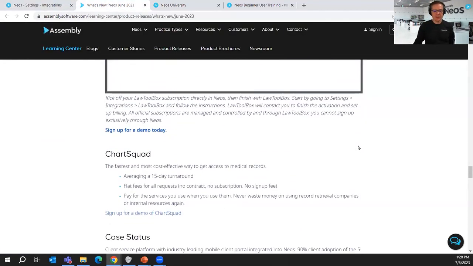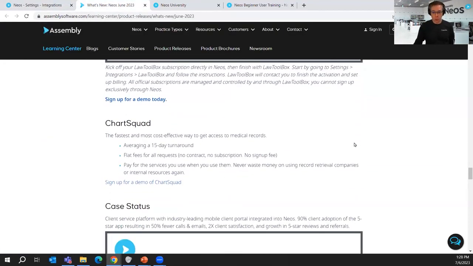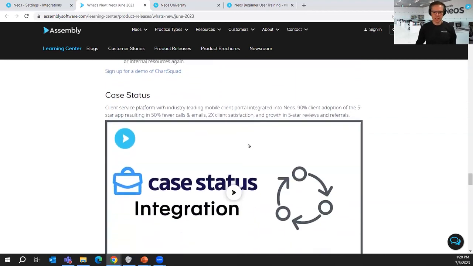In addition to that, we've got Chart Squad, which is another medical record retrieval service. There's a couple of options there. If you need a service to retrieve records for you, check out that integrations page. There's some great ones. This is a wonderful addition to the list.